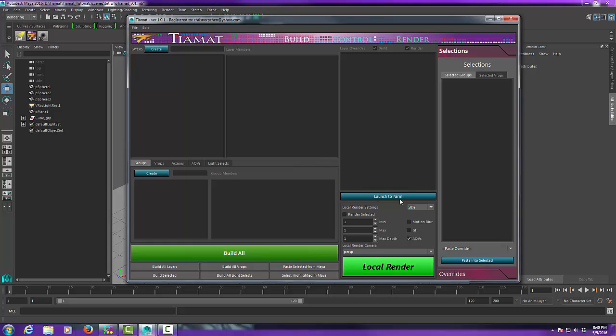Down here is Tiamat's local render control area, and also you can set up launching to farm based on however your company, or you as an individual at home with a small farm set up, wants to do it, so that Tiamat will launch it to the farm when you want to. Over here we have the groups tab, and then you can also go to VROPs where you create your different VROPs. Your actions, which I'll explain later.